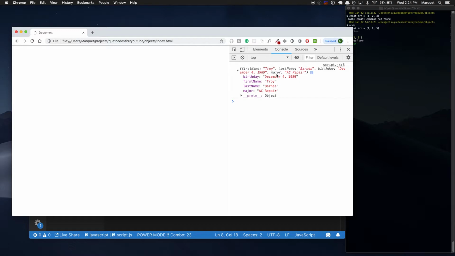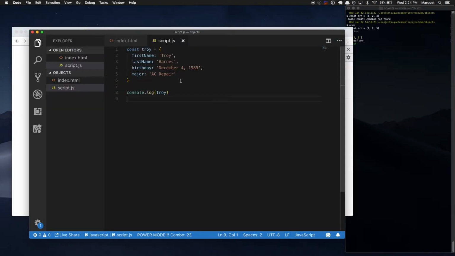And this is a lot more complex than writing out a bunch of strings. Traditionally we would do something like first name equals Troy, and maybe last name equals Barnes, and we would have these four separate variables. But now we're taking these variables and organizing them by putting them inside of an object. Then we're able to access the values of the object instead of having to grab all of the different variables that are all over the place. This allows your code to be a lot more organized.